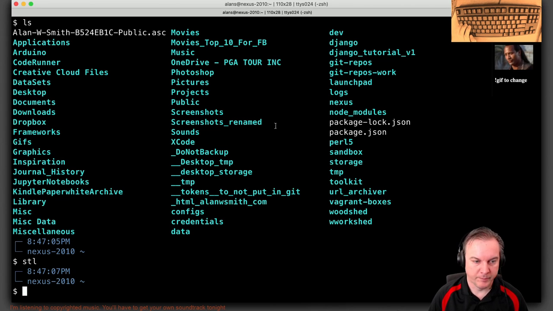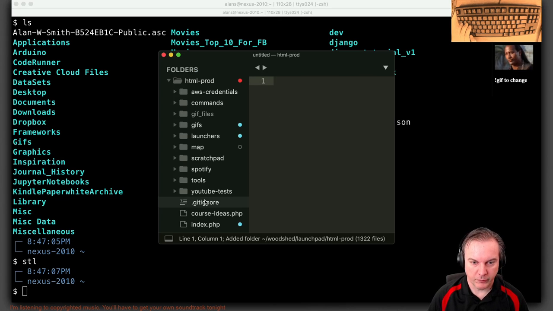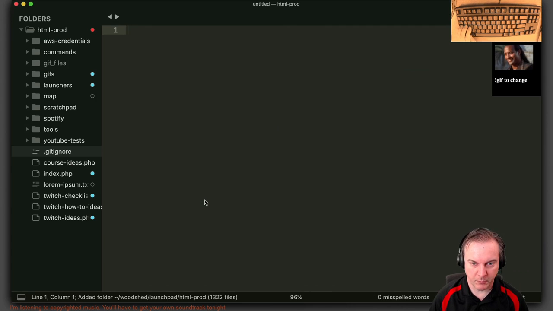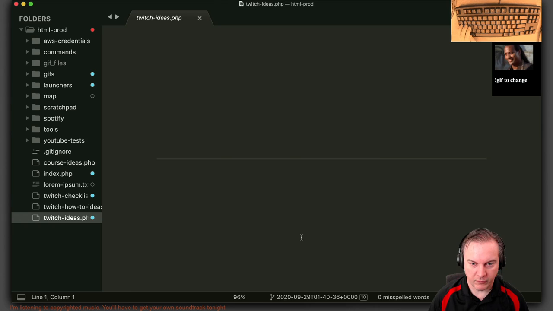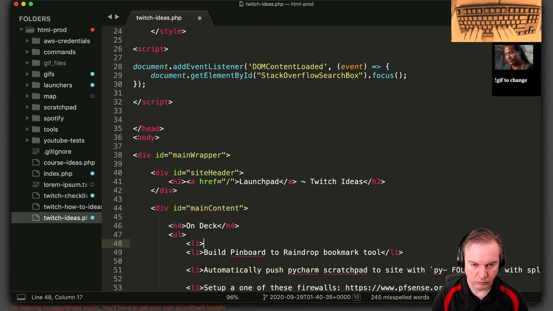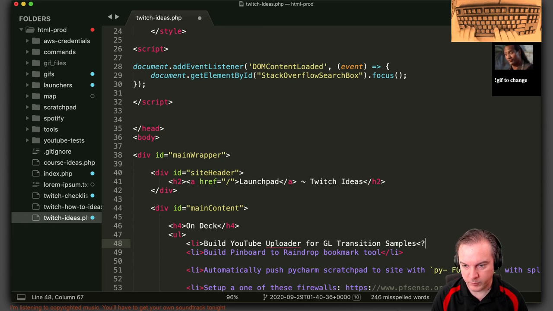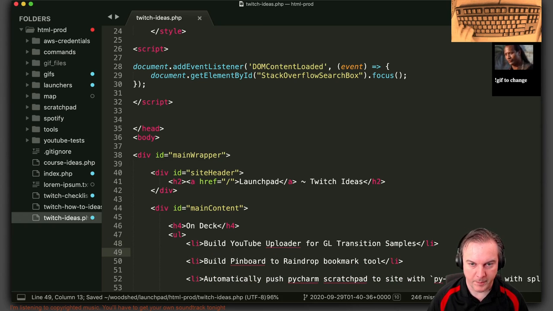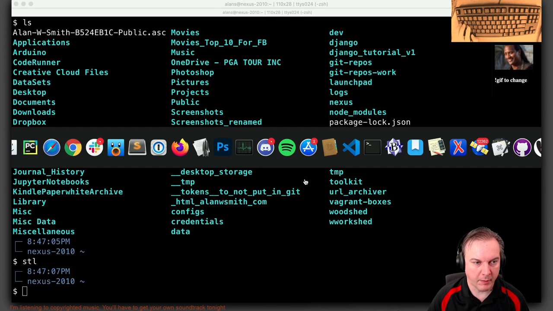Oh, where'd it go? There it is. Don't know why it's so small, but that's okay. Twitch ID is... build YouTube uploader for GL transition samples. There we go. Close that. Get better about closing tabs.